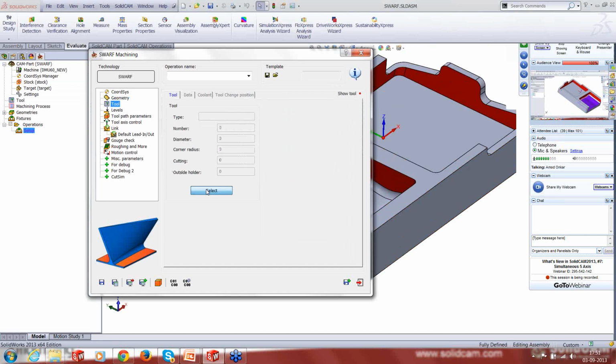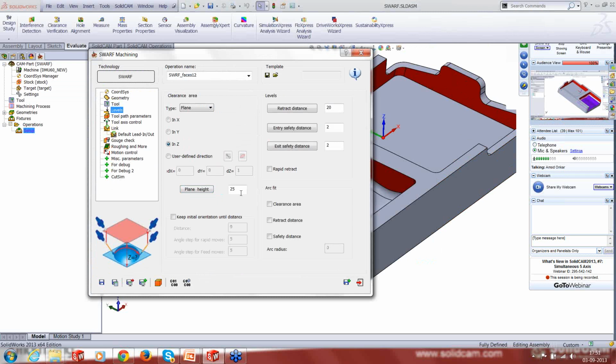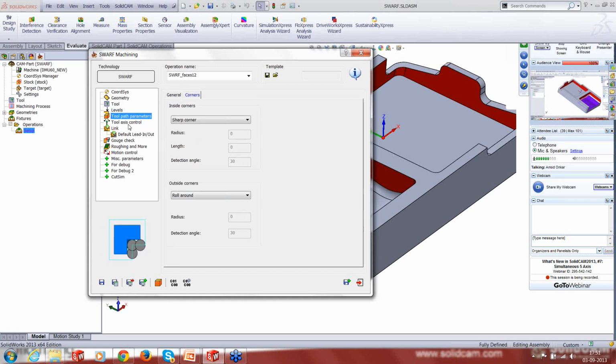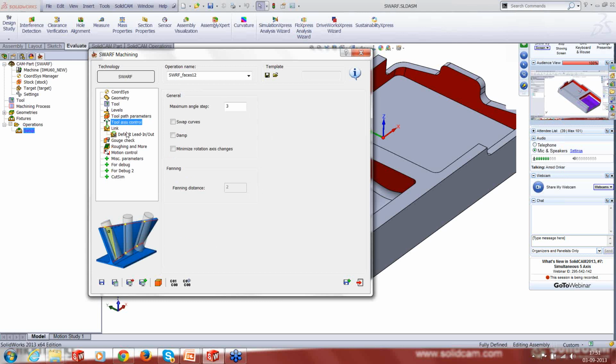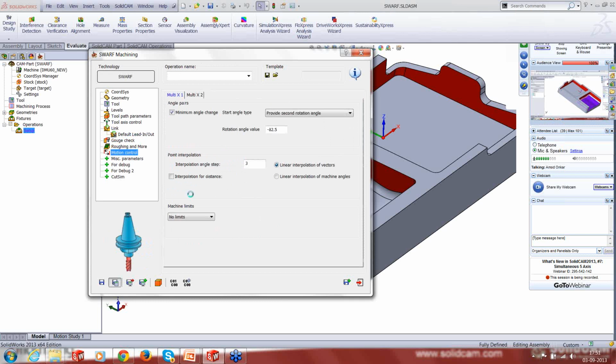Let's pick the tool. 12mm ball nose. Levels. I don't check anything on the levels. Toolpath parameters. The only thing is the side. I can keep the side to inside. It has to cut inside. I'm not going to touch any of the corners. Neither will I make any changes to the tool axis control unless there is a lot of rotation happening on the rotary. Neither will I do any other checks. In this case, I will just hit save and calculate.